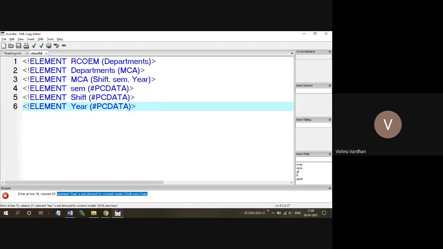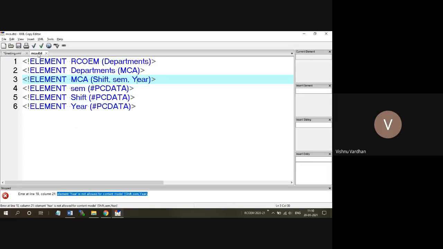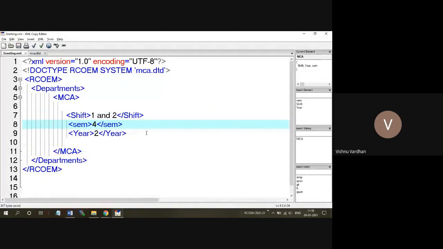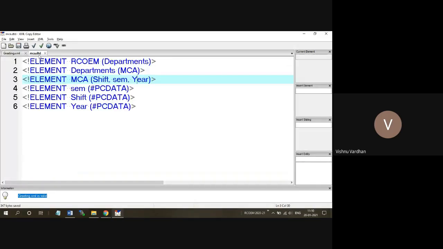तो जब तक आप उसको सुधारेंगे नहीं, shift year sem, ओके, क्या था, शिफ्ट सेम है ना, शिफ्ट के बाद सेम है. अभी मैं सेव करूंगा, सेव करने के बाद वैलिडेट करता हूं, देन इट बिकम्स वैलिड. ओके. एंड वन मोर थिंग, नेवर ट्राई टू वैलिडेट द DTD.